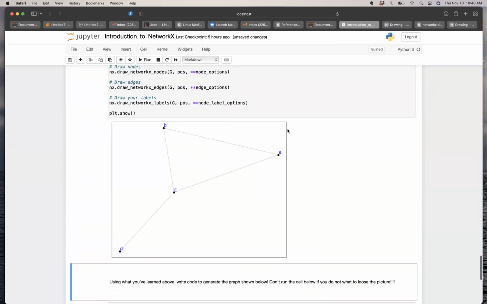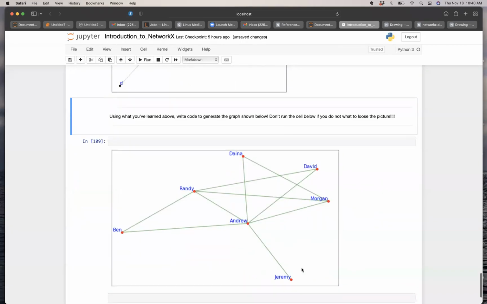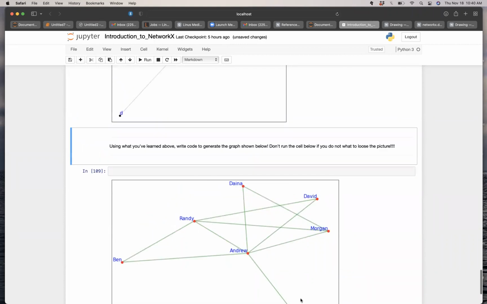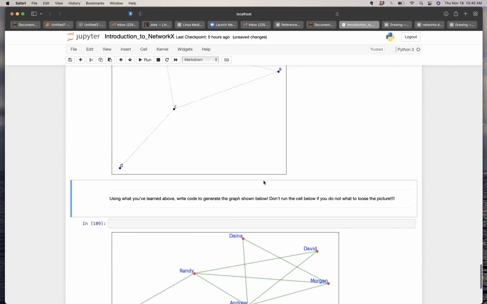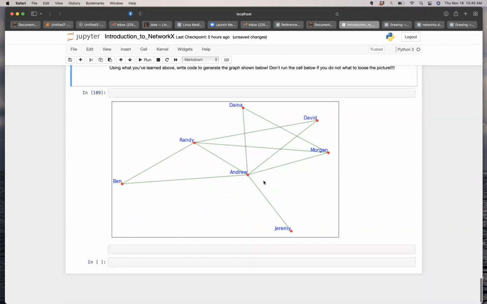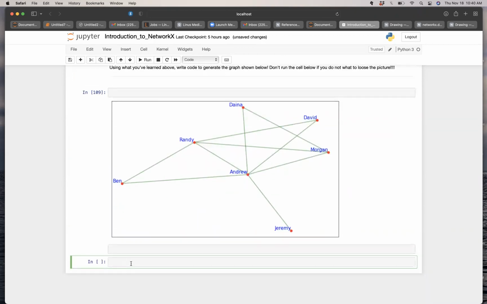Okay. Now, suppose that I wanted to make this, right? How would I make this? Well, I see the edges are kind of thicker than these edges. I see the edges are green. The nodes have these labels. The nodes are red. So how would we make this? Well, there is a method that we haven't seen just yet that I'm going to introduce.